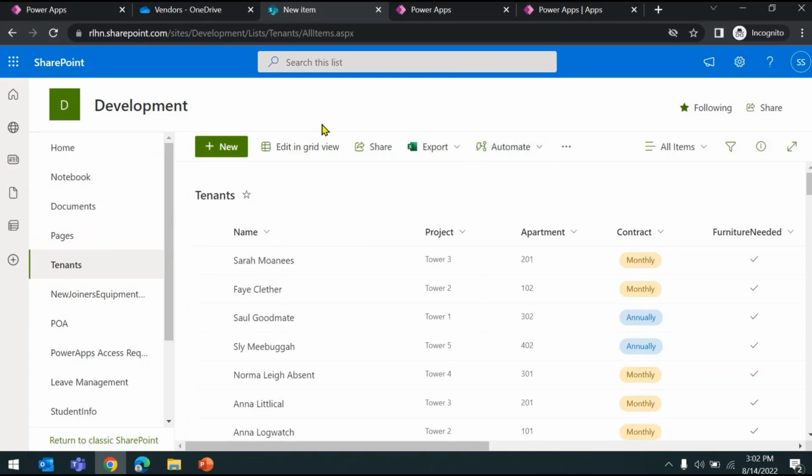This is very straightforward. You just have to come to a SharePoint list, go to the integrate option, go to PowerApps, create an app. It will create an app. You just have to share it with the users. That's all.